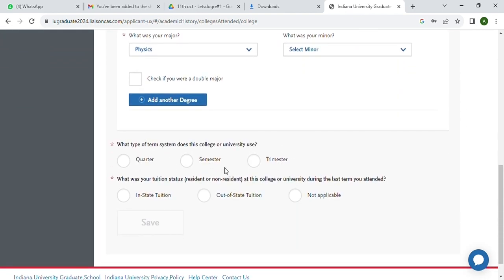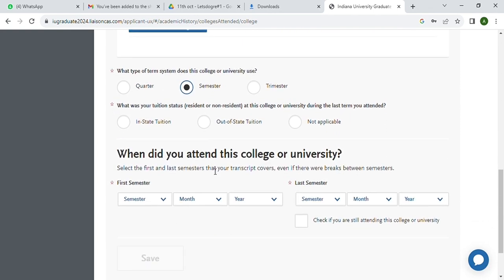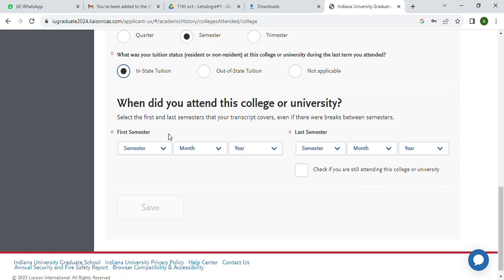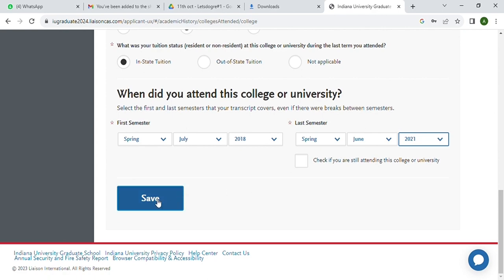Then, what type of term system does this college or university use? What was your tuition status at this college or university during the last term? When did you attend the college or the university? For the first semester, you need to enter the month and the year. Then for the last semester, the month and the year. Check if you're still attending. No. Okay, then click on save.